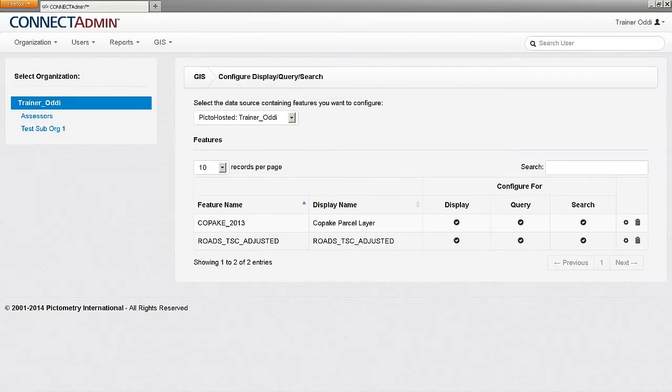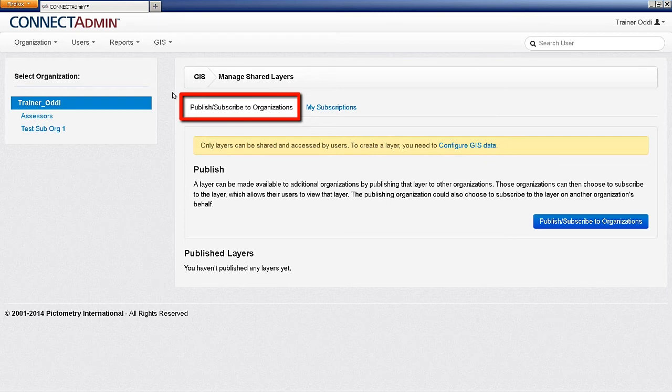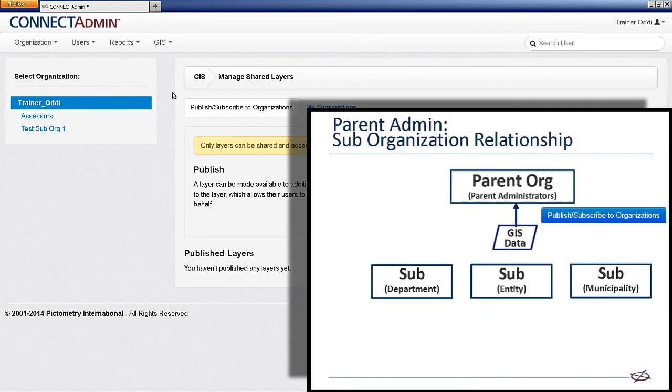Once a layer has been configured, a parent administrator has the ability to share that layer with other organizations. To share layers, select GIS from the administrative menu and click Manage Shared Layers. The Publish Subscribe to Organizations tab allows the parent administrator to publish layers. A published layer means that the layer has been made available to other organizations. An administrator can then choose to subscribe to that layer, which would make the layer visible to the organization's users.